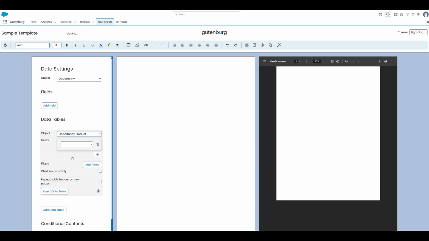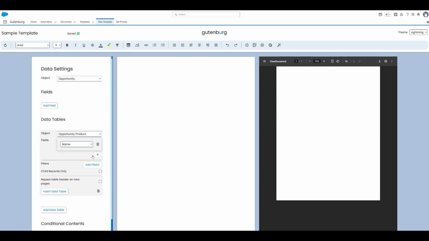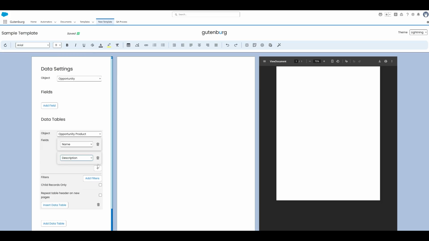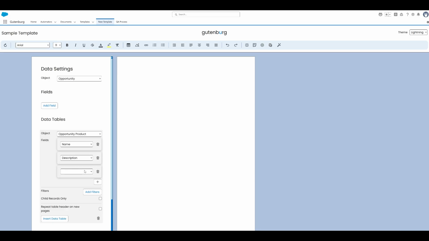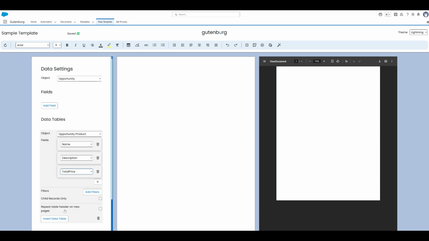Next, select the first field that should display in the table by clicking the drop-down next to Fields. Just like adding a data field, all standard and custom fields from the selected object can be selected, including parent fields. If multiple fields are desired, click the plus sign below the configured field to add another. Repeat the selection process until all of the desired fields are selected.